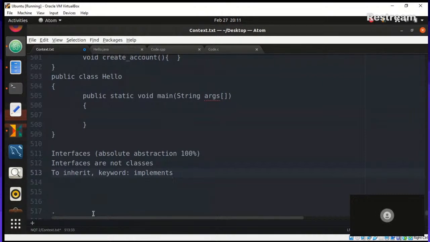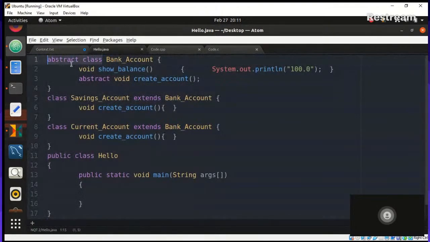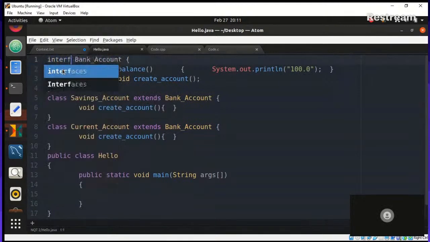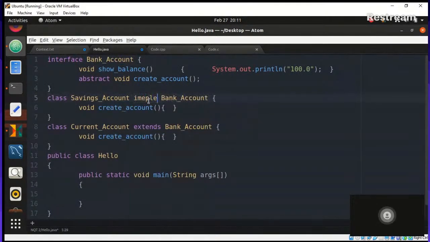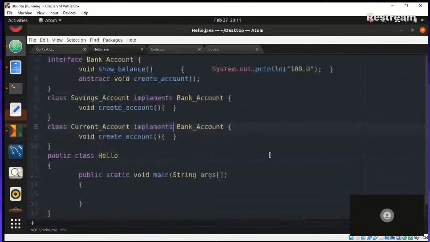So here's the basic idea. Let's say instead of abstract class, I'm going to make this an interface. If I make this an interface, instead of extends, I need to use implements because it's of a different type. It's not the same as a class. Same type to same type inheritance, we use extends. Different type inheritance, we always need to use implements.